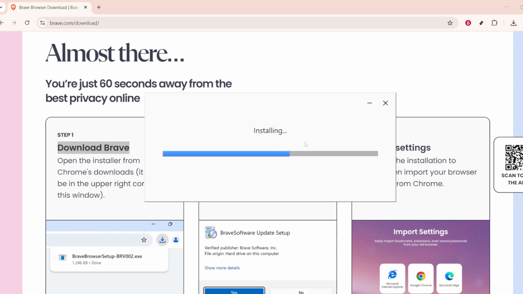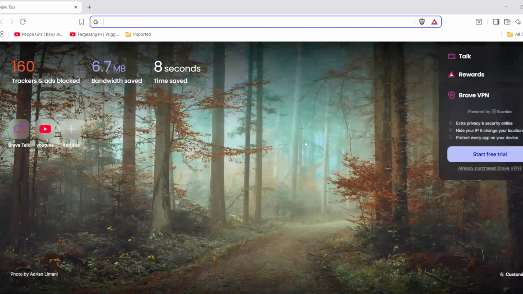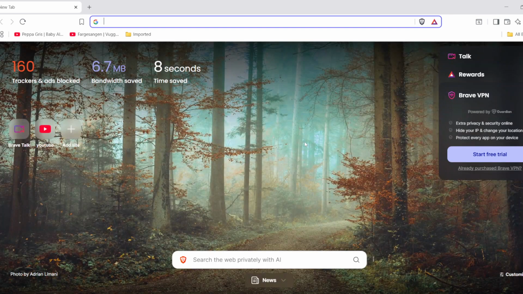You've successfully downloaded and installed Brave on your device, ready to enjoy a faster browsing experience with enhanced privacy. And that's it for this tutorial. You'll quickly notice the difference in speed and privacy with Brave compared to other browsers. Take some time to familiarize yourself with the settings and options available to tailor your experience.